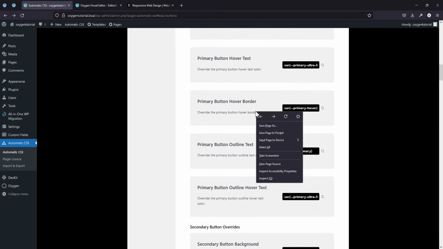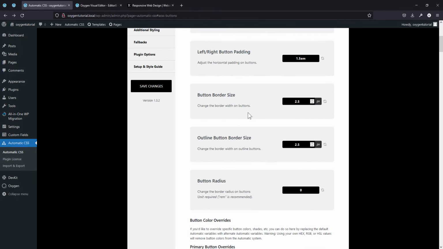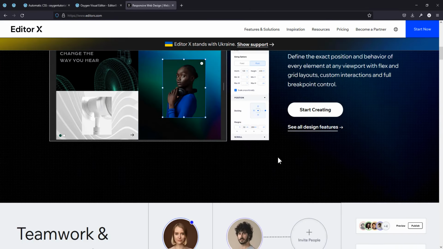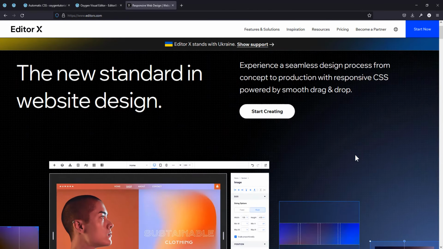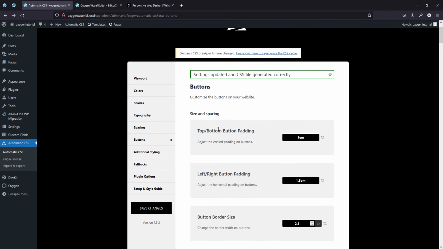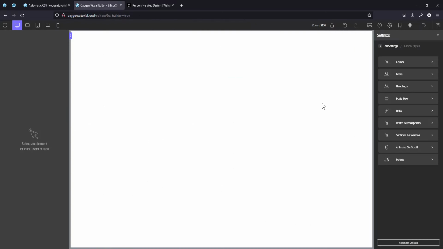Okay, what next? I think my mouse is messing up. What next? Let's take a look at this. So I think that's basically all we have to set up here in ACSS for this particular build that we want to do. So I'm going to go into the build. No, we've forgotten one thing, the breakpoints.